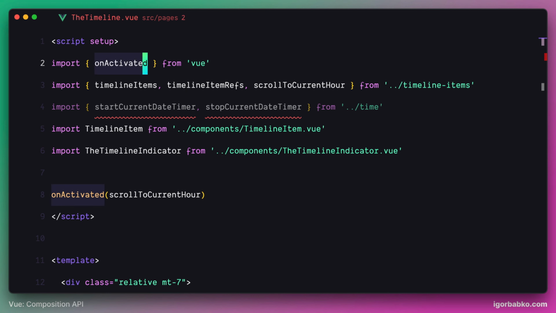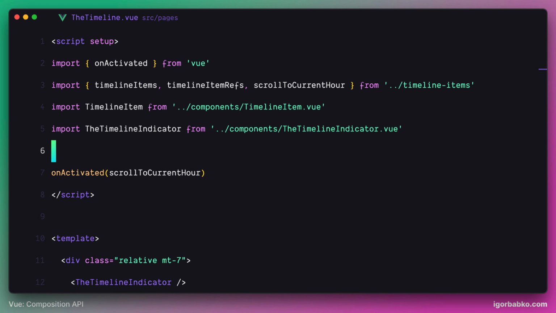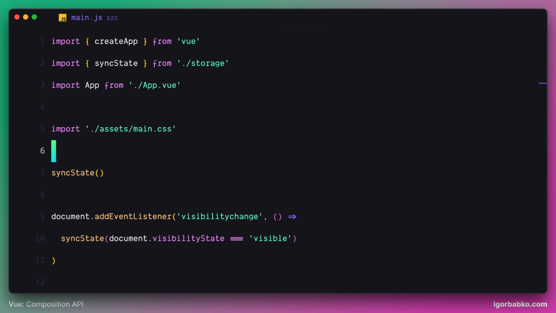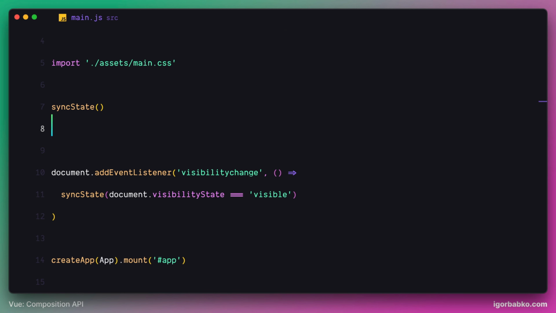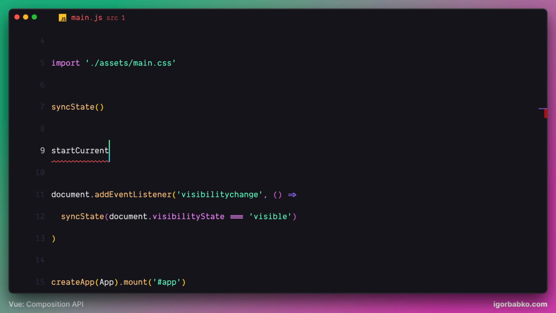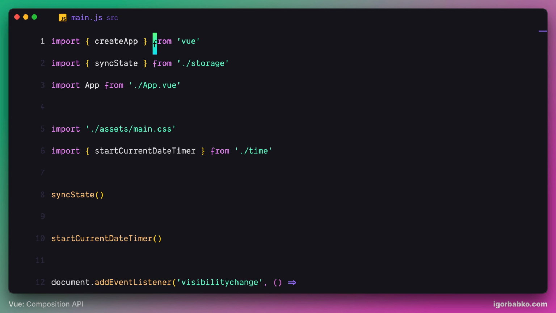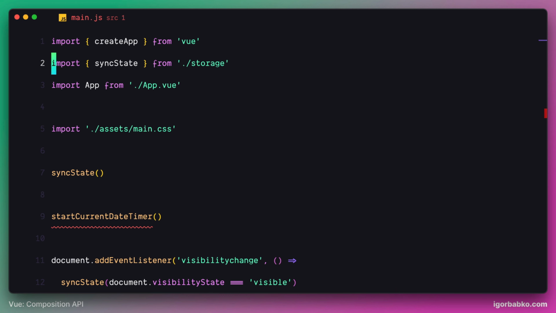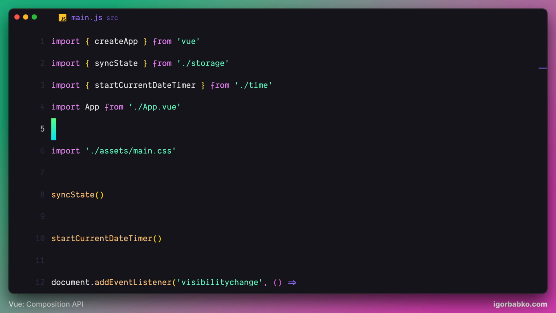Let's also remove all unused import statements and then switch over to main.js, and right here we're going to start current date timer by calling start current date timer function like this. So that means when our application is loaded, we're going to start current date timer, which is basically going to update reactive variable now every second.